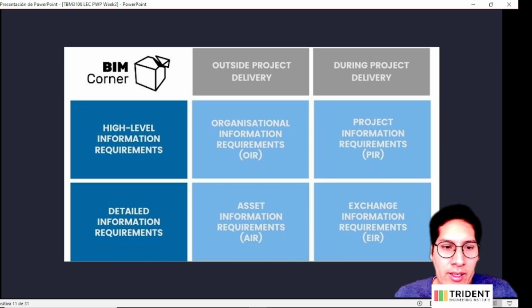And well, a high-level information requirement during the project delivery will be the project information requirements. This represents when you make a contract, what will be the deliverable of your BIM model, for example. So what will be the detail on how you're going to complete the project.